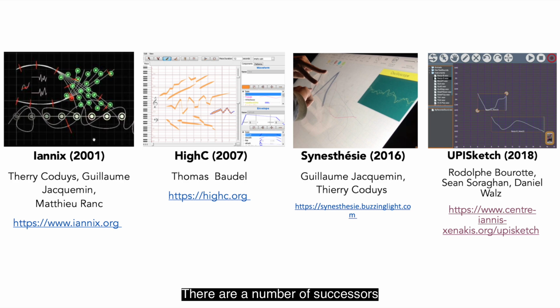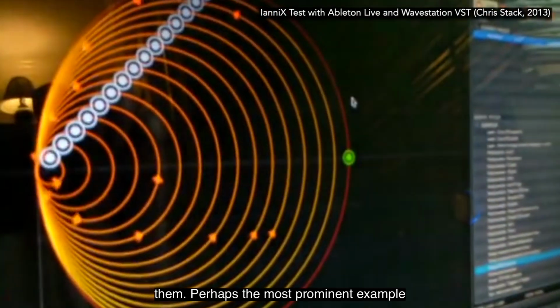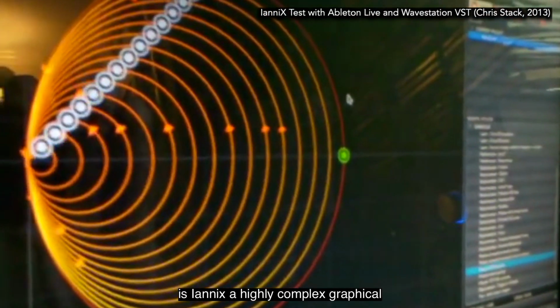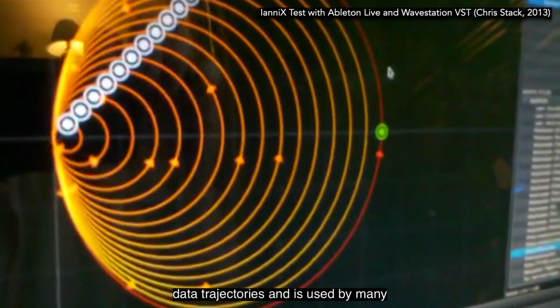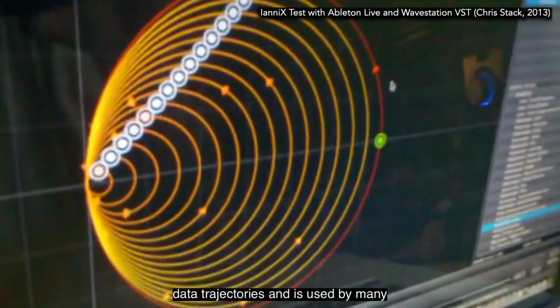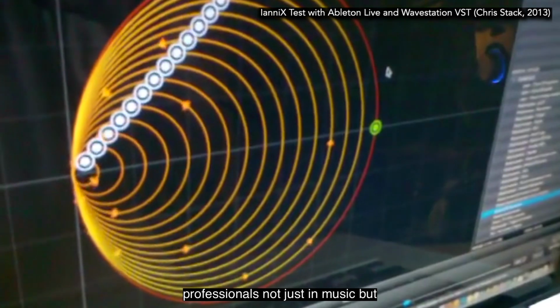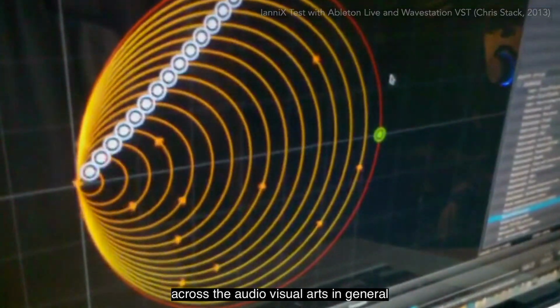There are a number of successors to the UPIC system, and these principles can be seen to varying degrees in all of them. Perhaps the most prominent example is Iannix, a highly complex graphical plotting software that can play back data trajectories and is used by many professionals, not just in music but across the audiovisual arts in general.